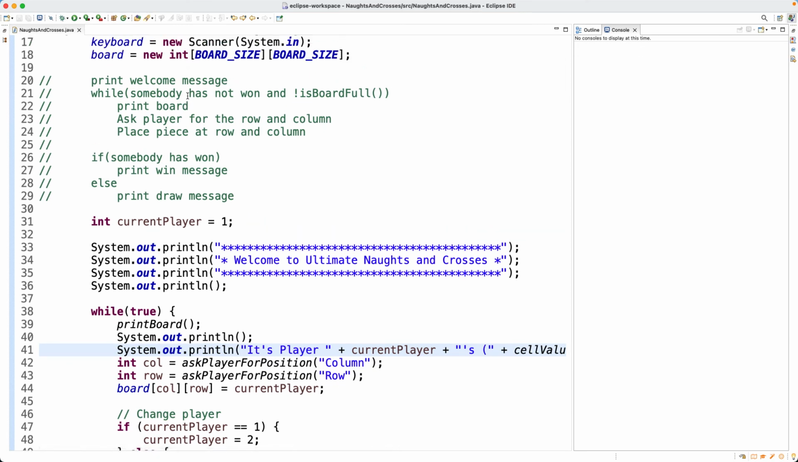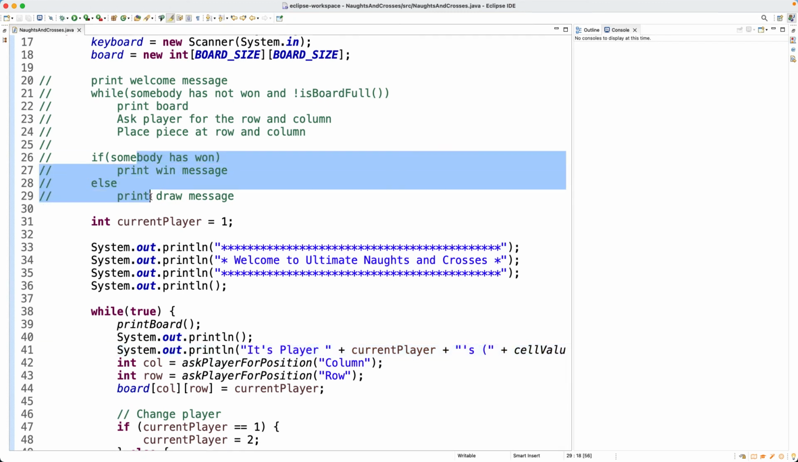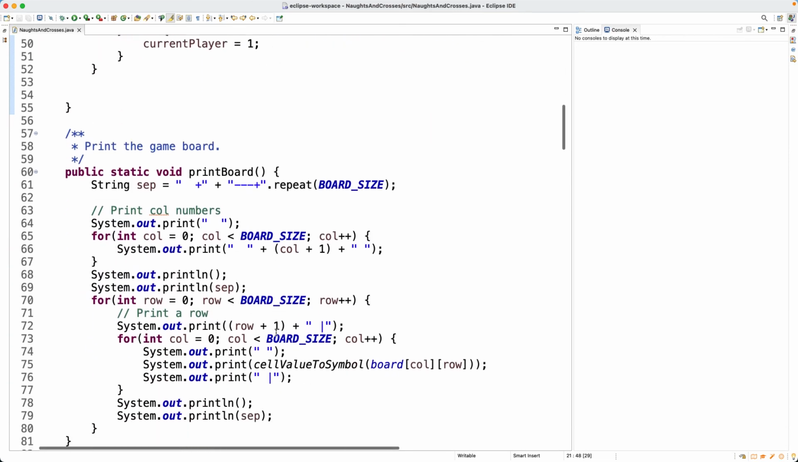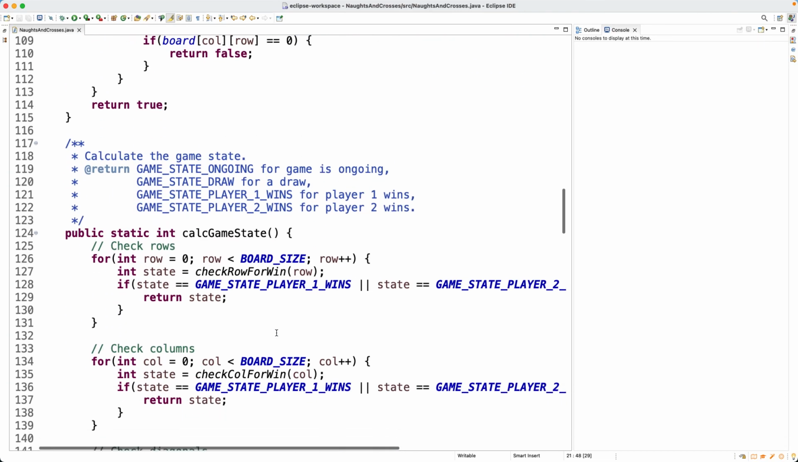But let's look at our algorithm then. Print the welcome message, we've done. Print the board, ask the player, place the piece, we've done. We've got this part at the bottom and this while loop to do. Okay, let's tackle this while loop then. So while somebody has not won, and the board is not full. That's just our game state, right?